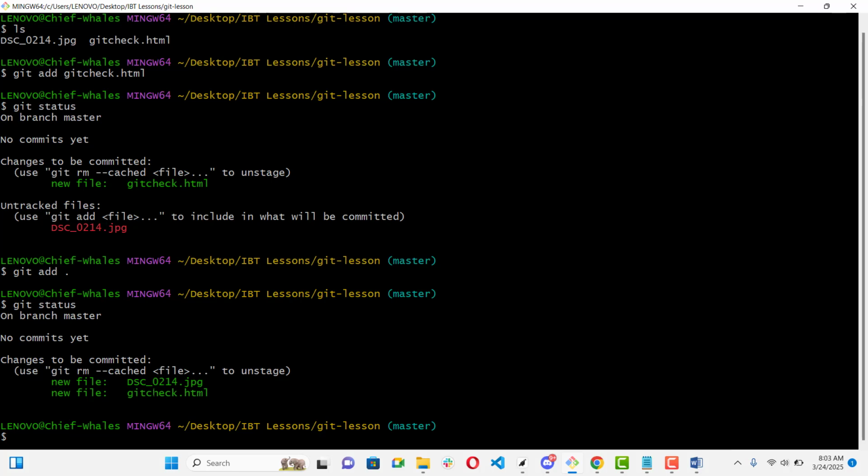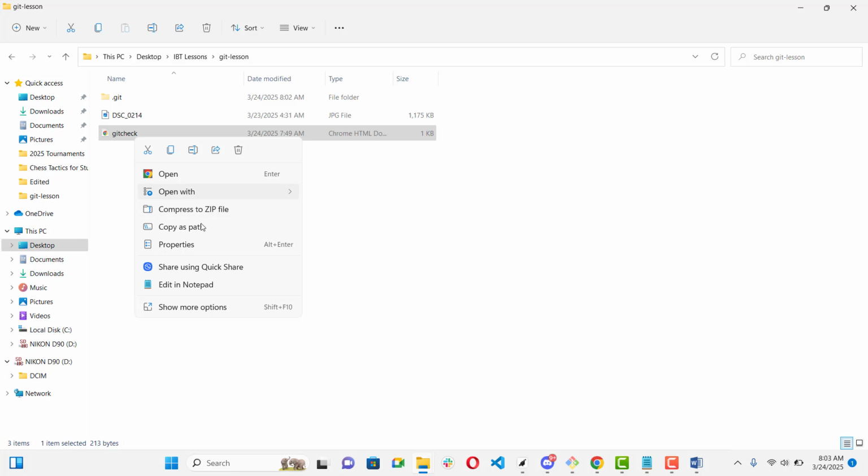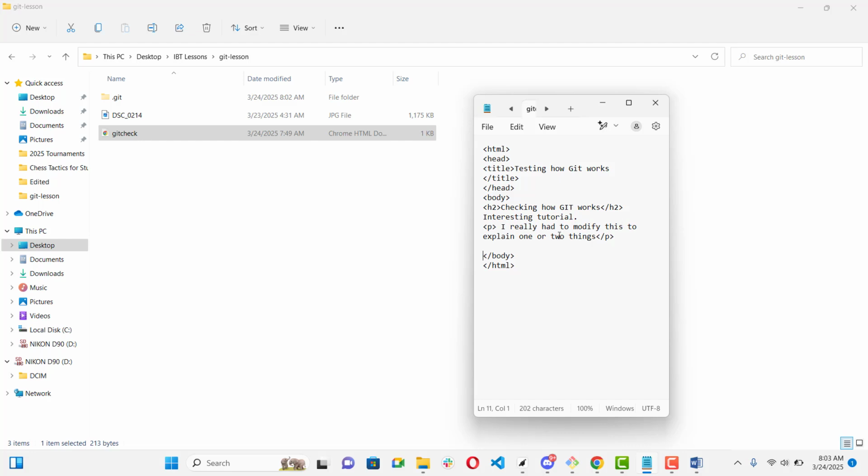So now what do we need to do next? Let's assume there is a change with the HTML file. Let's go to the folder. This HTML file, let's right click. Let me open it in Notepad, and let's type something interesting. Hi, Git learning is one of the best centers or learning platforms for your tech skills. Full stop.